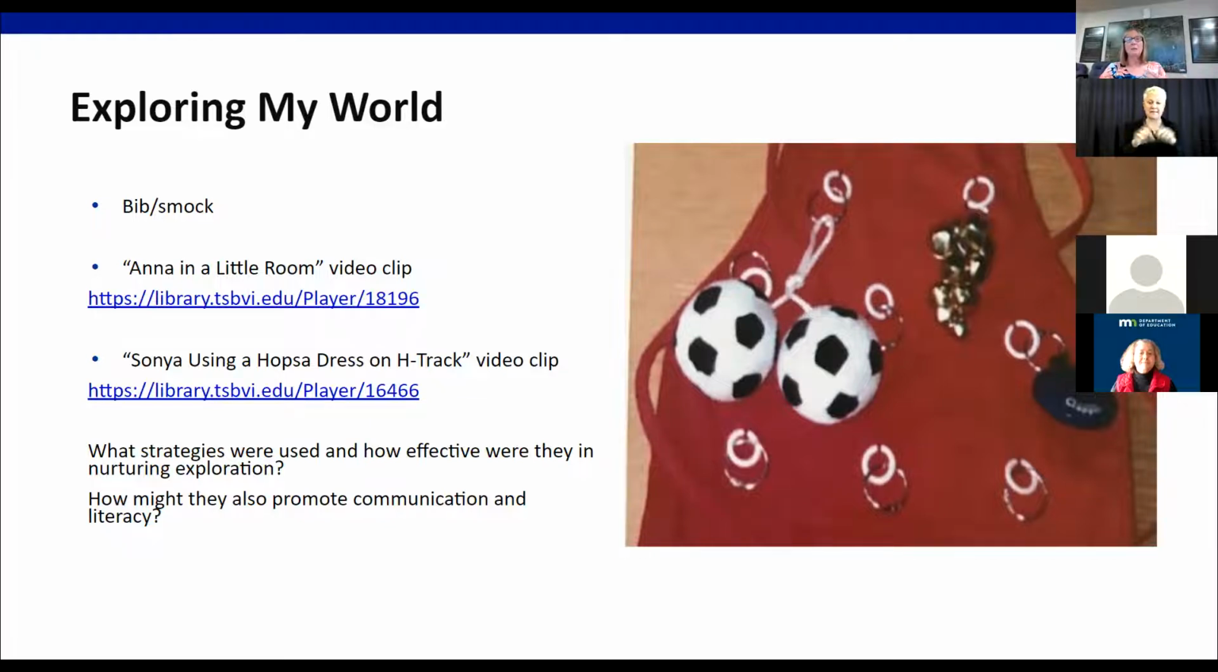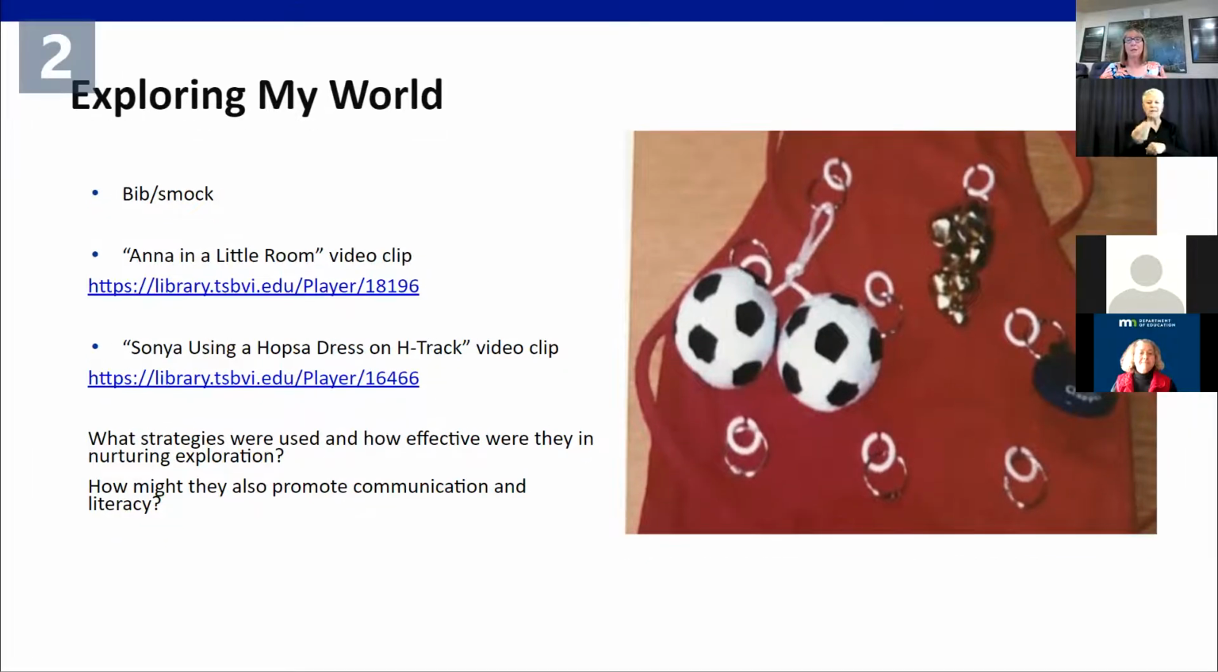So I think there might be a lot of different factors that would make a difference in the amount of time. But observing a child will kind of give you a good idea of whether it's enough or not, or too much. Usually you do start out with shorter sessions and then expand it depending on how a child is doing. And I think hopefully that answered that question. And let's go ahead on to Sonia using a HOPS address on an H track, please.